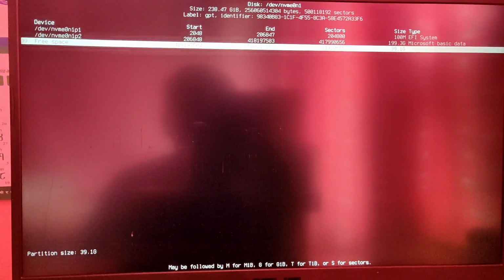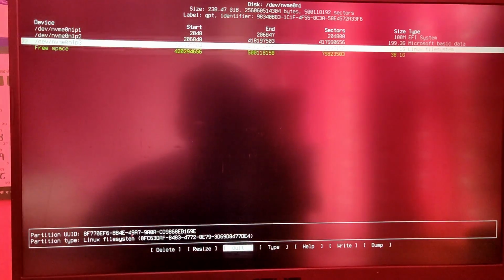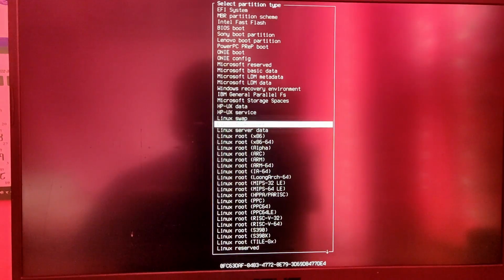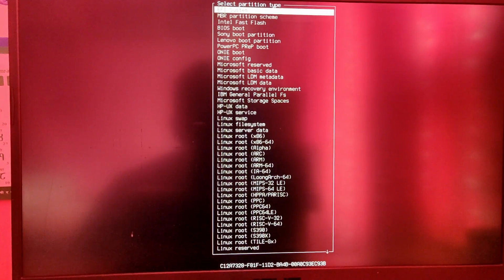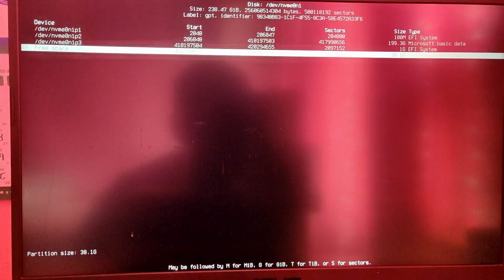Now you will see the free space which you created on Windows. Now go to the free space and create a 1GB partition and give the type as EFI System. After that, go to the free space again and give it all the available space and leave the partition type as Linux filesystem. After that, select write and type yes and then exit cfdisk.